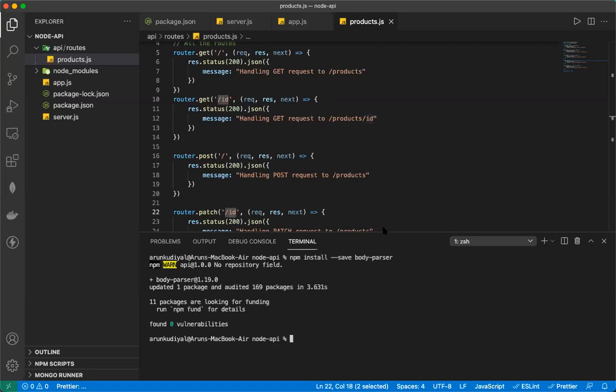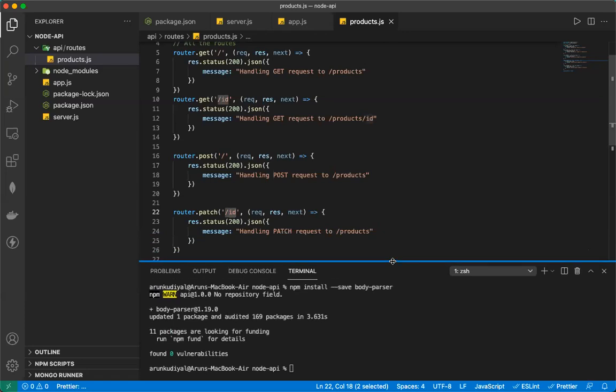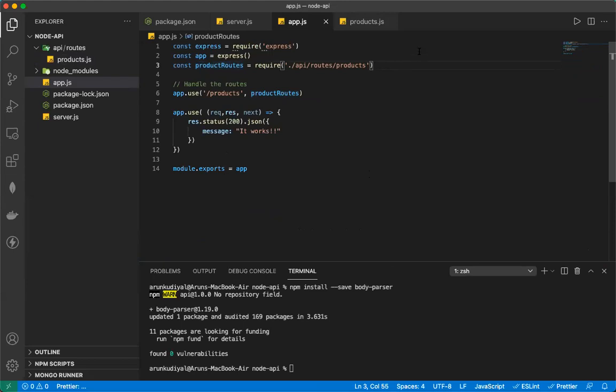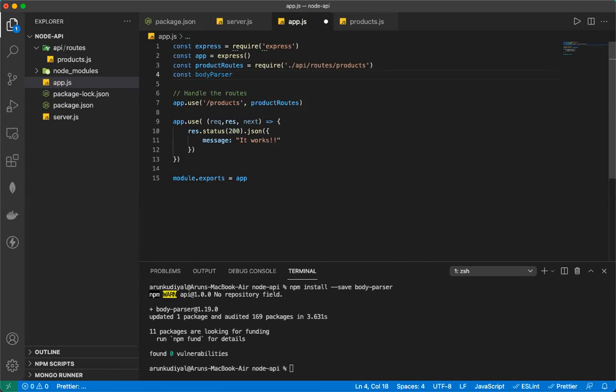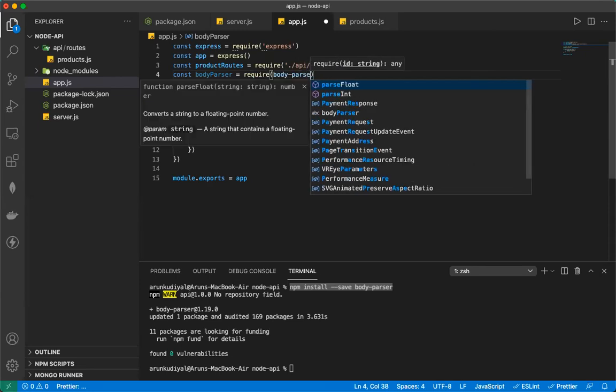Now, once we have this body parser, we'll be making changes to the server. So we'll have to go to app.js and import this body parser. Let's import that. I'm writing this in camel case notation, bodyParser. If you want to install body parser, just use this command: body-parser. So const bodyParser, and let's require body-parser.